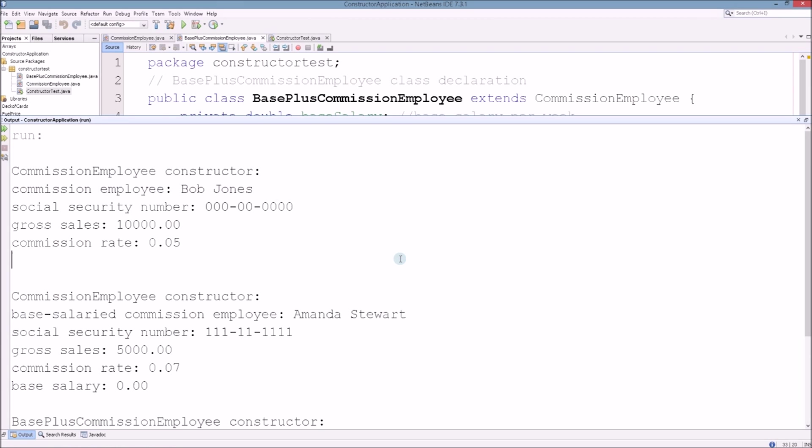Alright, if I can explain this without confusing you further, this is what's going on. When the program first executes, it looks into the parent class commission employee constructor, and the first employee we have is a basic commission employee. We don't need to go to our base plus commission employee class.java. We don't need to do any of that. So the first one looks in the first parent or superclass and outputs all the information that is necessary.